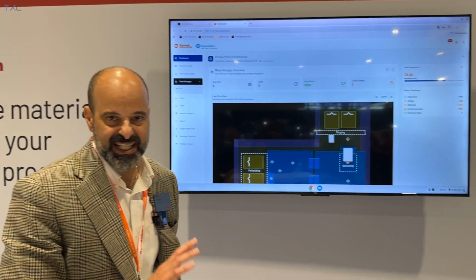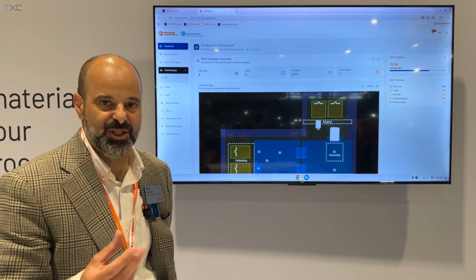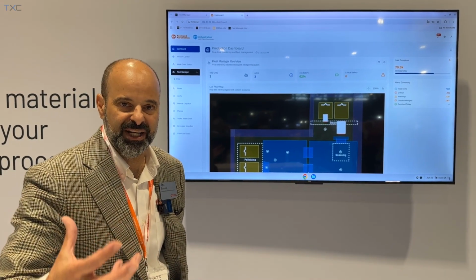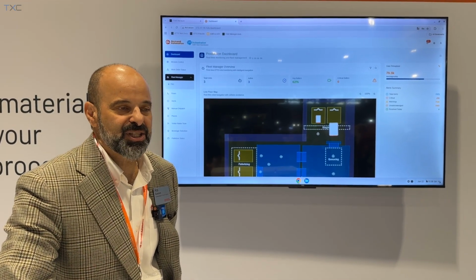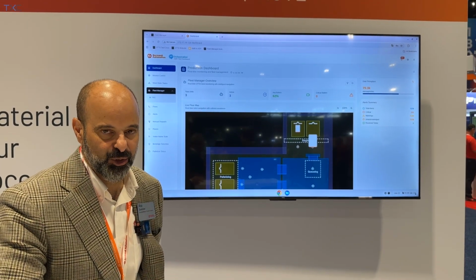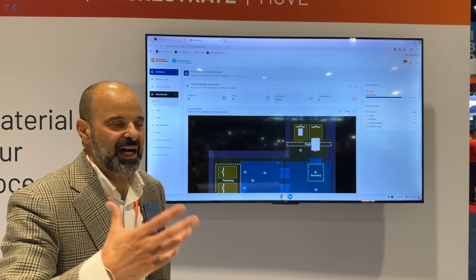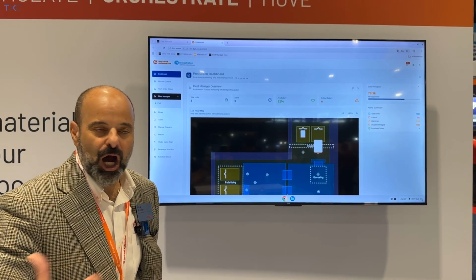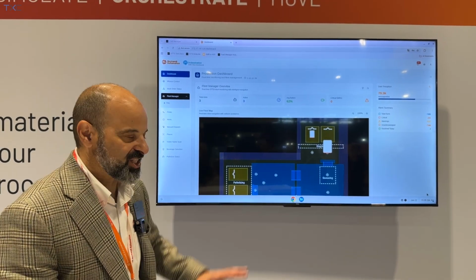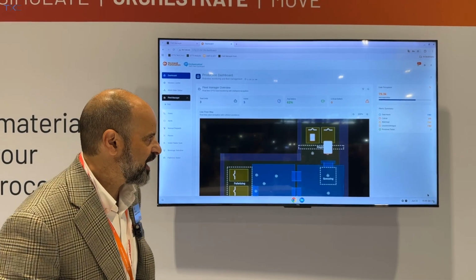So it can integrate to any IT system as long as there's a means to which it can, like there's a REST API or some way to communicate with that system. And then OT systems, be it OPC UA, WebSockets, COM drivers, any means to communicate, this system can do it in a very agnostic manner.